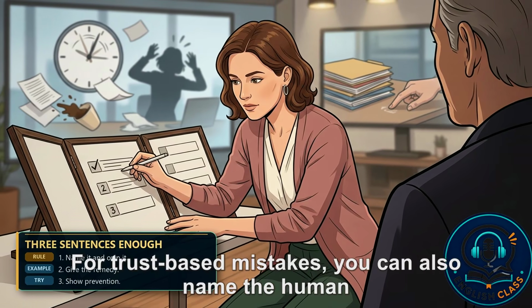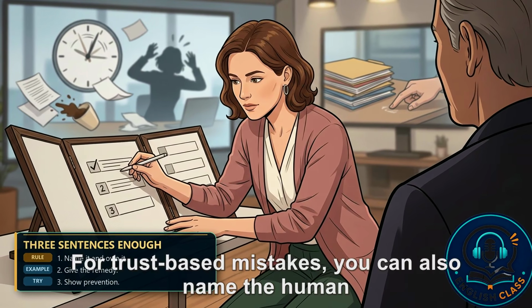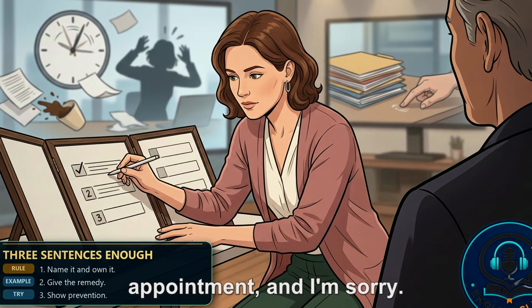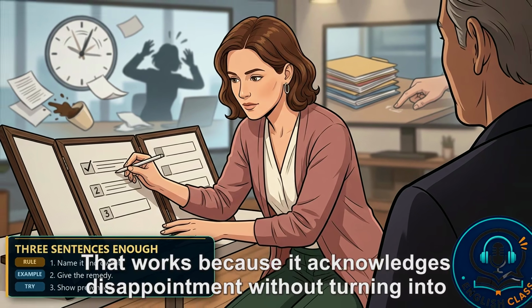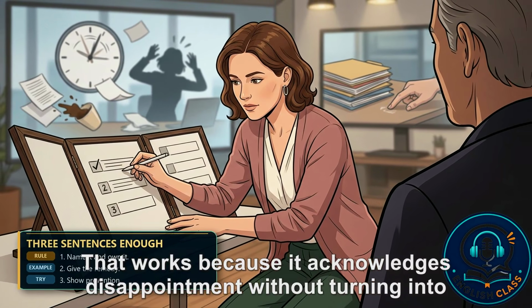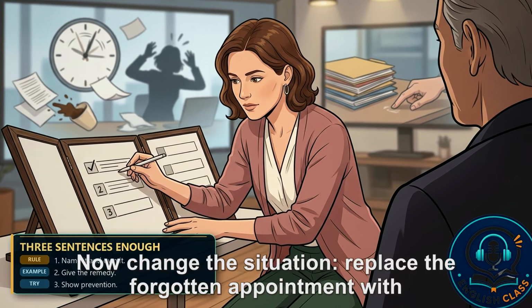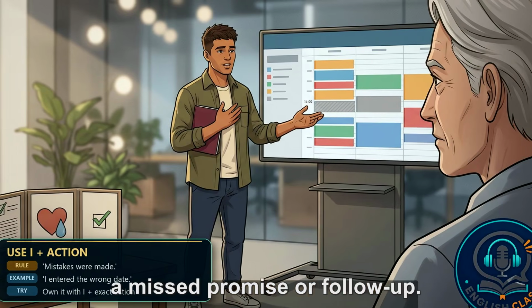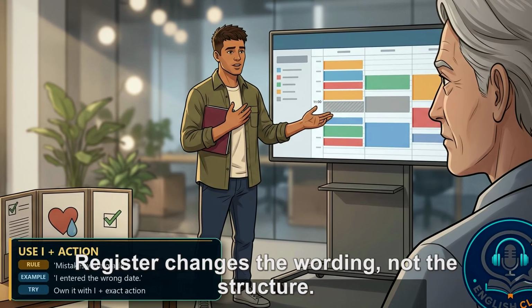For trust-based mistakes, you can also name the human impact. I know I've let you down by forgetting our appointment, and I'm sorry. That works because it acknowledges disappointment without turning into self-attack. Now change the situation. Replace the forgotten appointment with a missed promise or follow-up. Register changes the wording, not the structure.